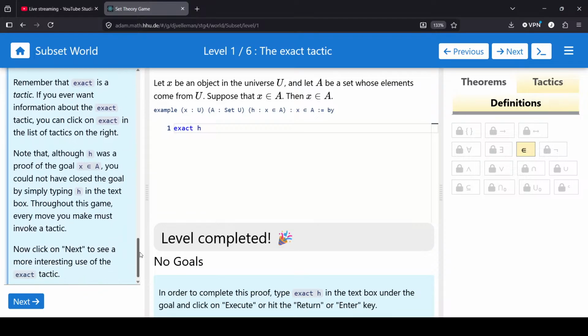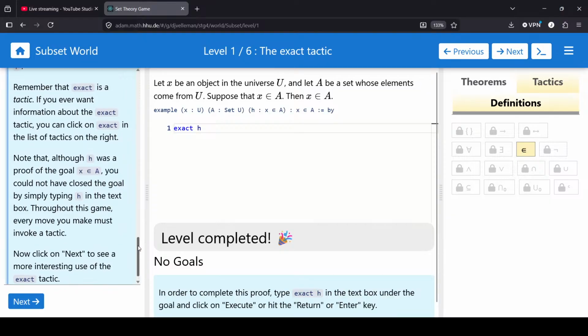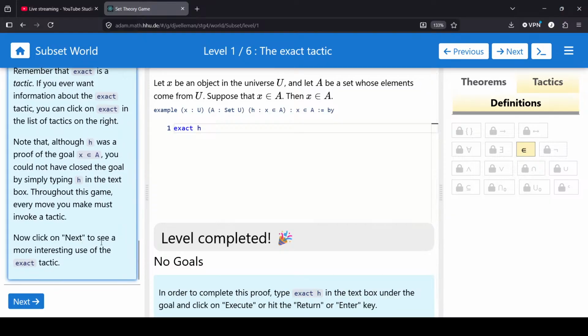Remember that exact is a tactic. If you ever want information about the exact tactic, you can click on exact. Note that although H was a proof of the goal, X in A, you could not have closed the goal by simply typing H in the text box. Throughout this game, every move you make must invoke a tactic. Right, because in other languages, you might be able to just put H, but not in Lean. Now click on next to see a more interesting use of the exact tactic. Okay.